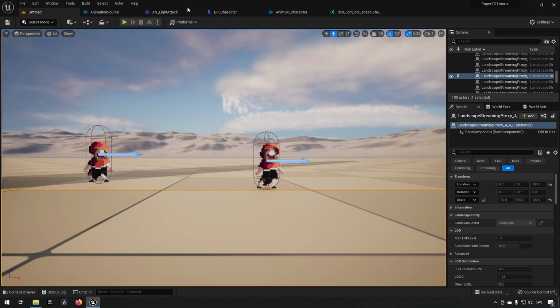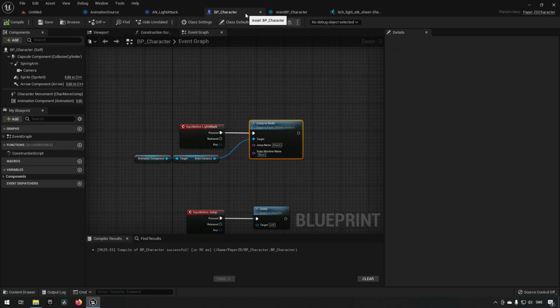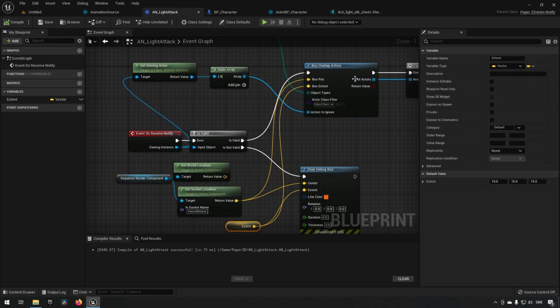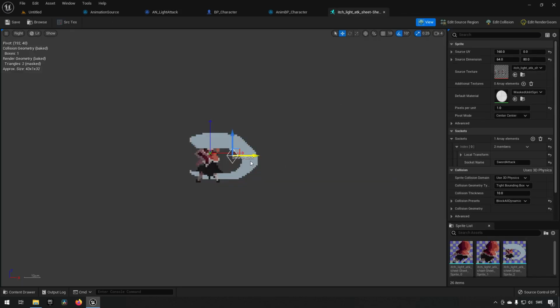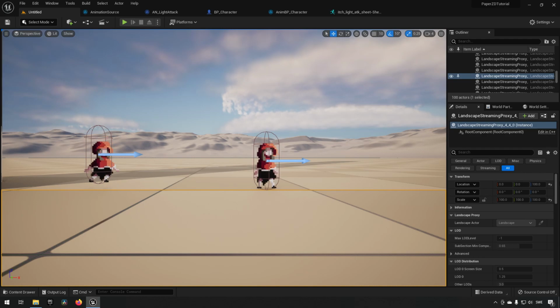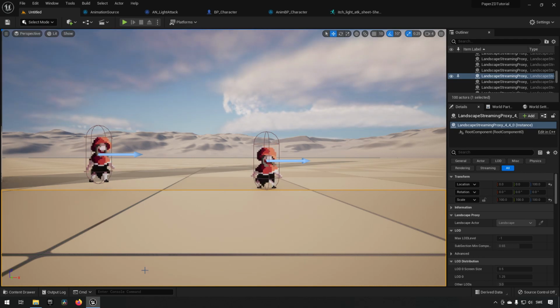So it's a very convenient way to do it by using a combination of these overlap geometries and having sockets to determine exactly where you want them to be, essentially. From here, it's just a matter of applying damage if that's what we wanted to do.